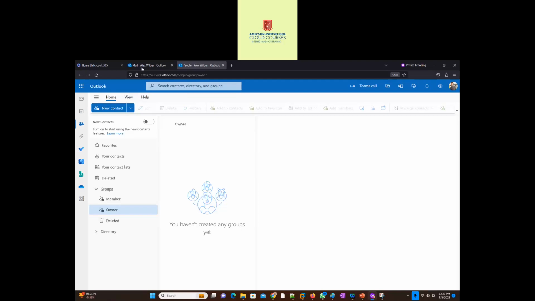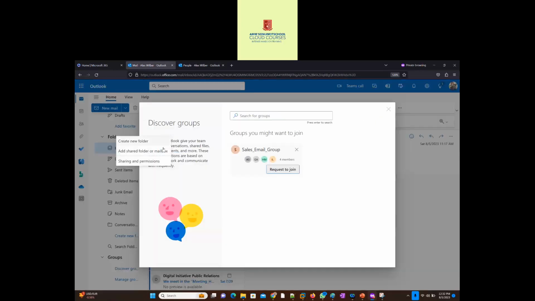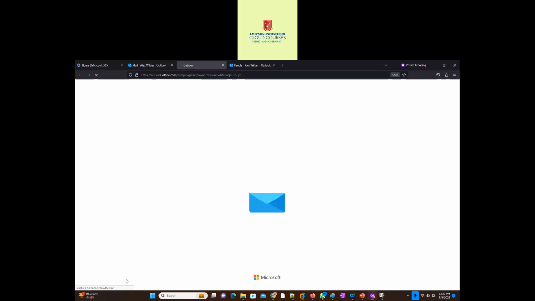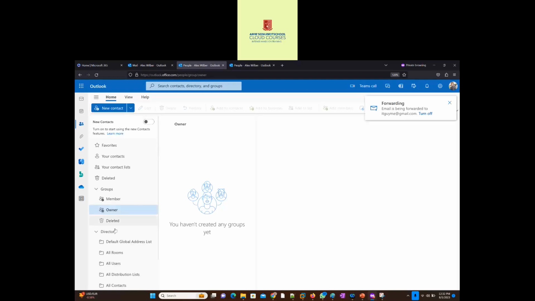But in online Outlook, we should be able to create groups, right? So if I go back here, right click on the folders. Oh, create new. Yeah, this is just create new folder. Why is it not saying create new groups here? Discover groups. If I go to discover groups, create new folder, add shared folder mailbox. No, that's not it. Request to join sales email group. Okay, he's part of the sales email group, or the groups are there, and he's requested to join. But when I go to manage groups, it just opens another tab here.